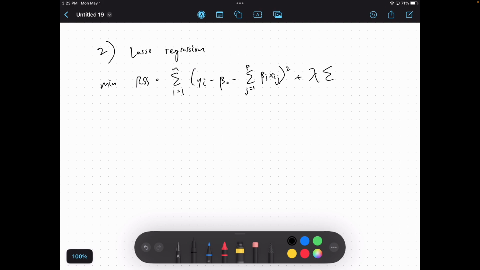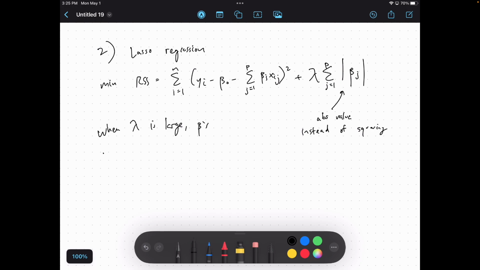Plus lambda times the absolute value of beta. So this is absolute value instead of squaring. And the big difference here is when lambda is large, betas will be forced to 0.